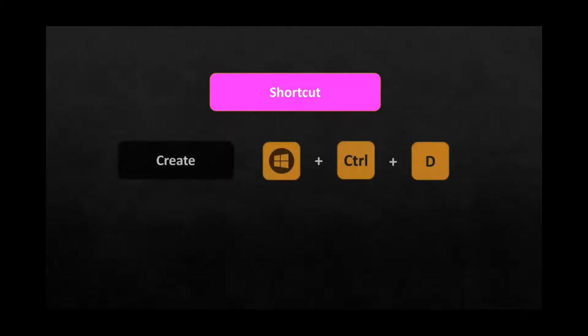Now the shortcut to create a new desktop is Windows plus Control plus D together. I will give you some time to try it out.